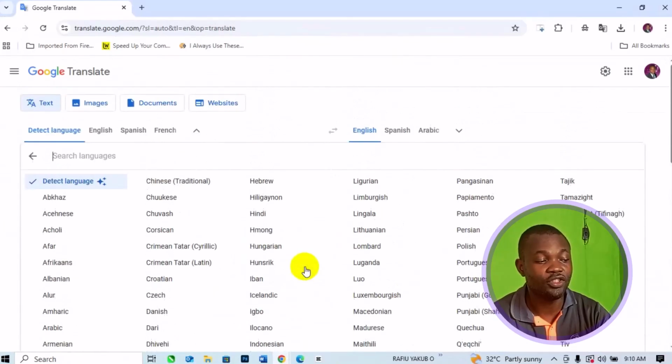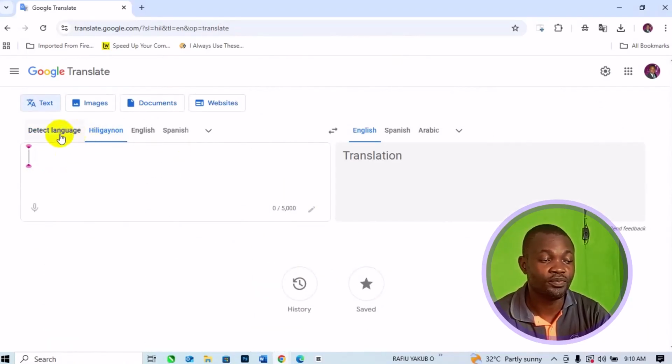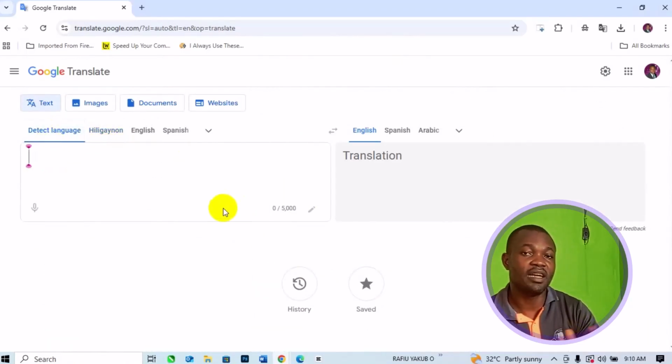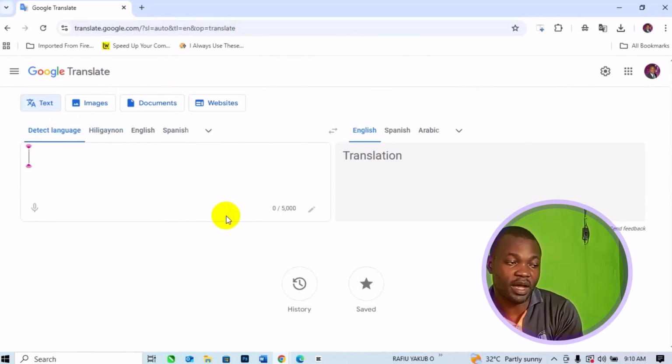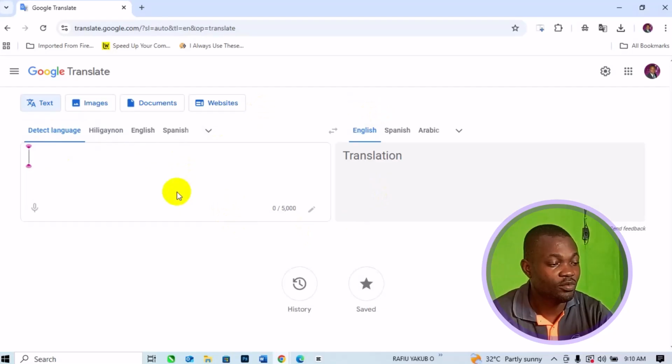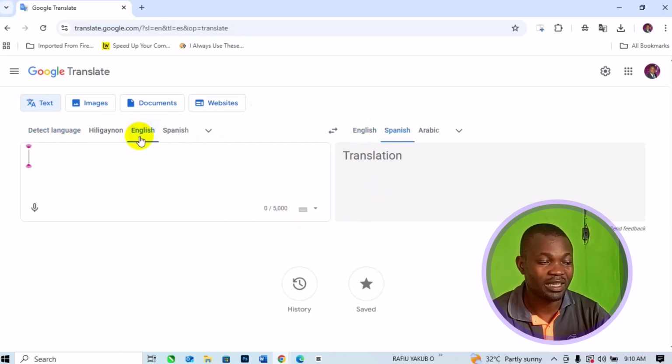Now you have to choose a detected language right here before you can start to translate. Let's say, for instance, I want to translate from English to Spanish. So what we want to do right here is to make sure we choose the detected language to be English. Once you choose English, it's going to automatically translate to Spanish right here. If you don't want to translate to Spanish, you can easily click on here and choose any language.